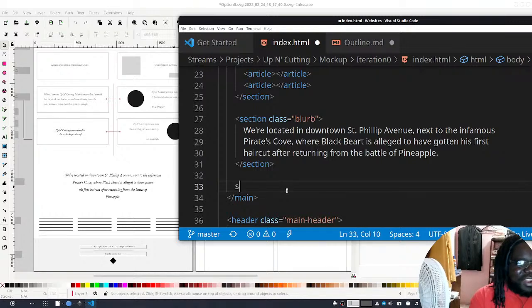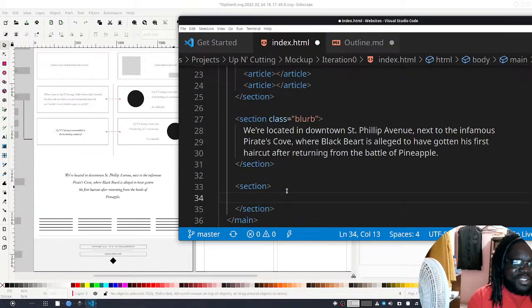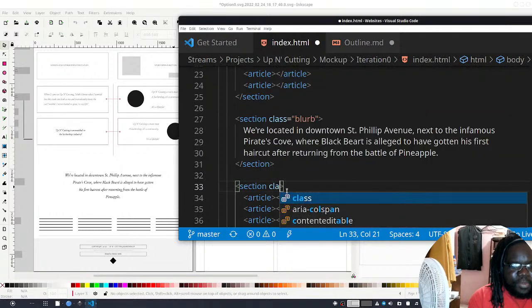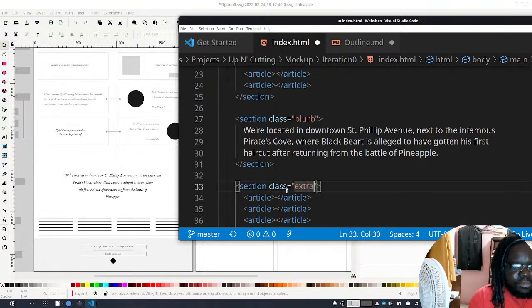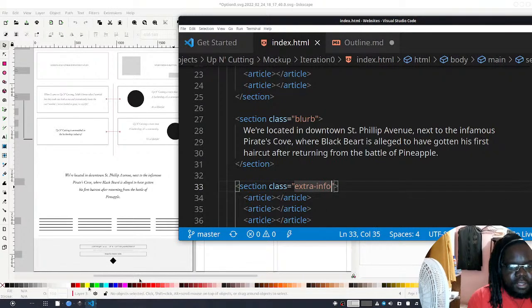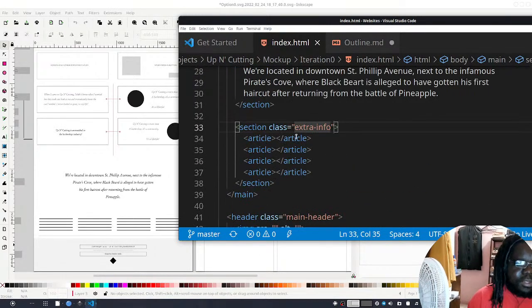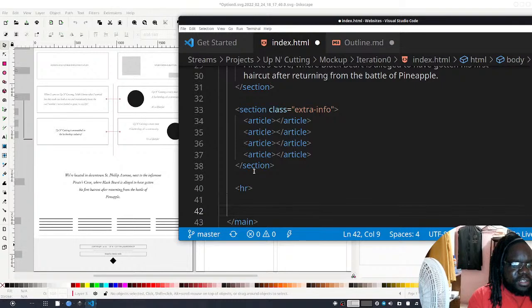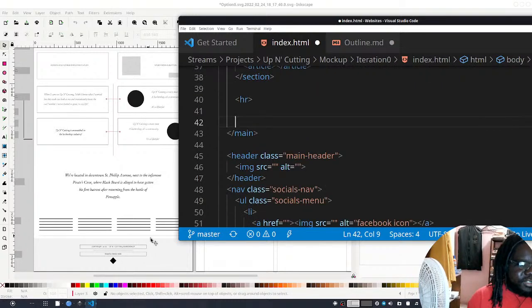Alright, so below that we'll have another section with some articles. This is class extra info, whatever that extra info may be. We don't need to style those articles separately. They'll get styled by their parent, or by the combinator that pulls from their parent, I should say. Then we'll have a horizontal line, so HR element, just one, and that will be that horizontal line right here. We can do all the styling for that in CSS.